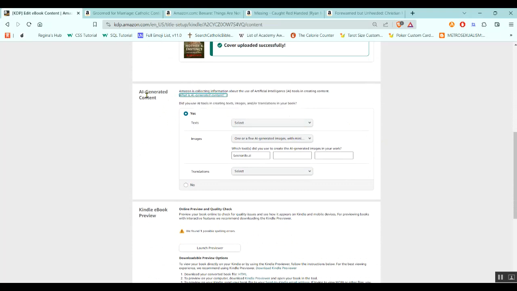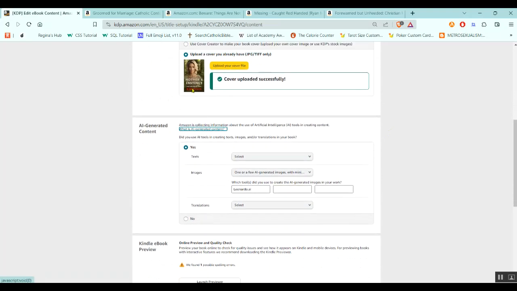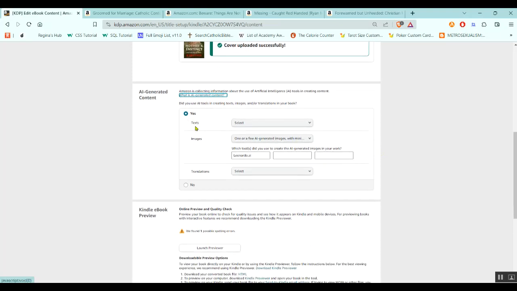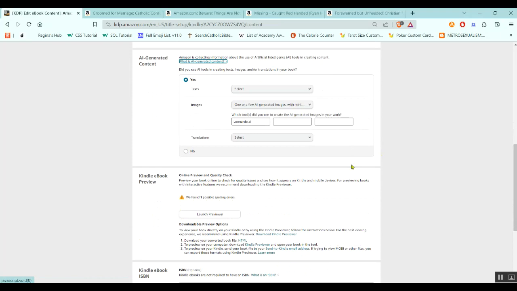And they're asking if you have used any type of AI generated content. Now, the picture on this cover was generated from AI. So I have to choose yes and kind of fill in the boxes and explain to them that it was generated with AI. This, I believe, is really only for informational purposes. Amazon is just gathering information to find out how often people are using the AI now.